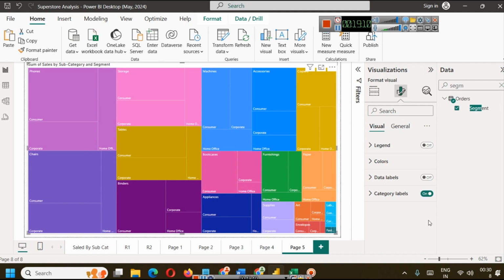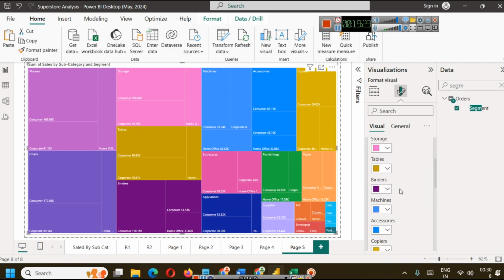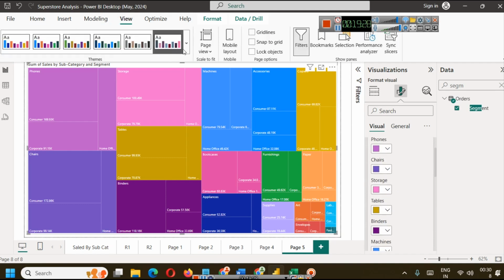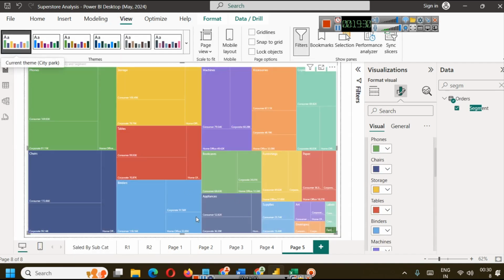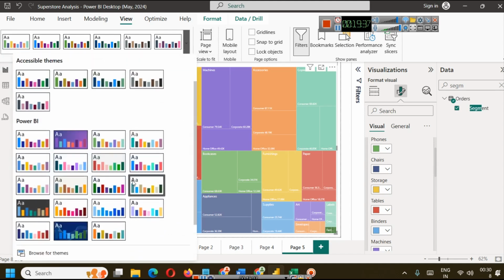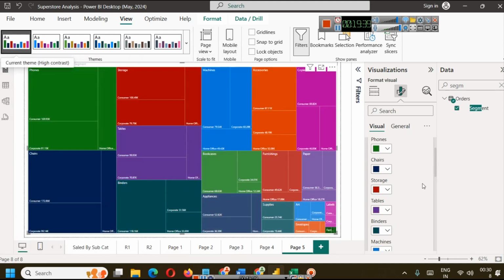You can go to format and enable data labels. This way you will be able to see the total sales value as well. If you want to display or hide the category label, you can use that. Here it has automatically applied colors. We can go to view and select some color palette, and it will automatically apply some colors to it. There are different types of color palettes, like pastel and dark colors. Whatever you want to choose, you can choose it like this.